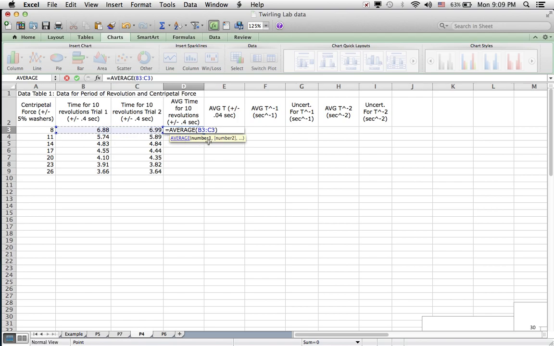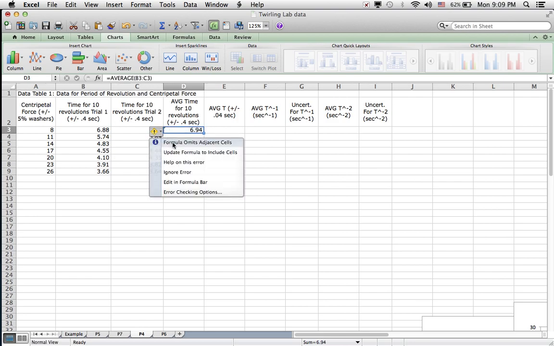Or you could manually type this in if you want, but it's got to go B3 with a colon to C3. And then all I have to do is hit enter. And so now I have that. Now this one came up with a little green arrow up here, so I can look to see what error, but all it did is it wanted to let me know that I forgot to include this cell. But I did not want to average that one, so you just go and say, thank you Excel, I appreciate that, but let's ignore that error.